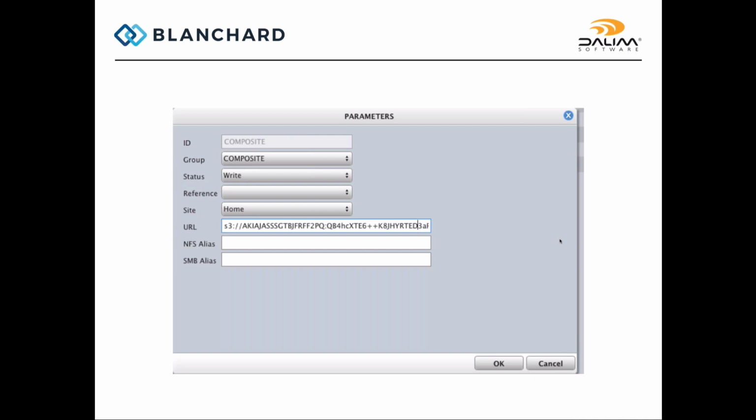But it is using basically the API to talk directly to S3 when you do this. The URL is just placed like you see there, and you can just set up any of your groups. Like in this case, my composite on my VMware Fusion box is running off S3, because I don't have a lot of drive space for it, so I just run it off S3.